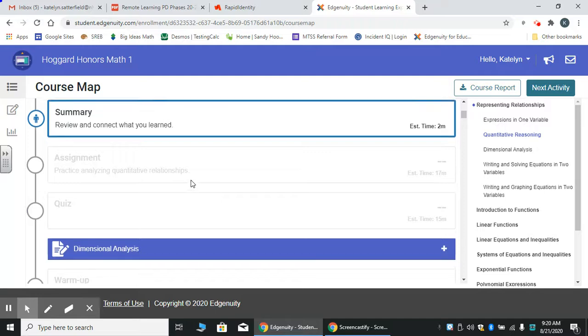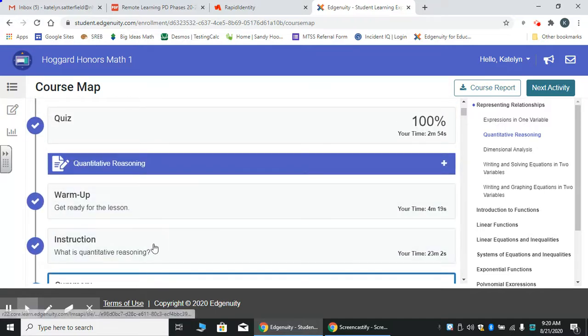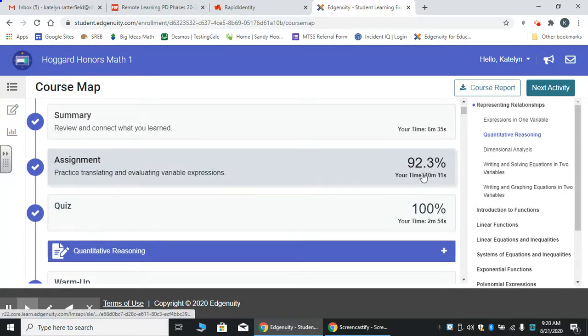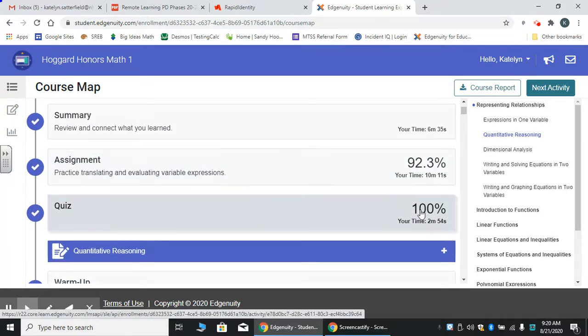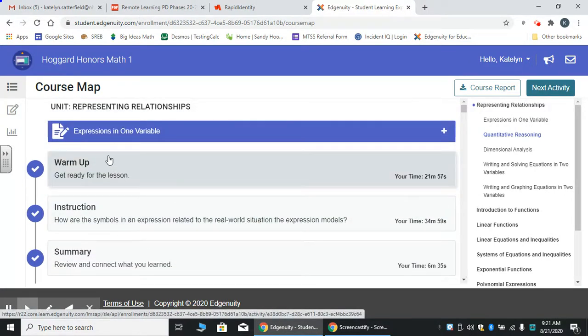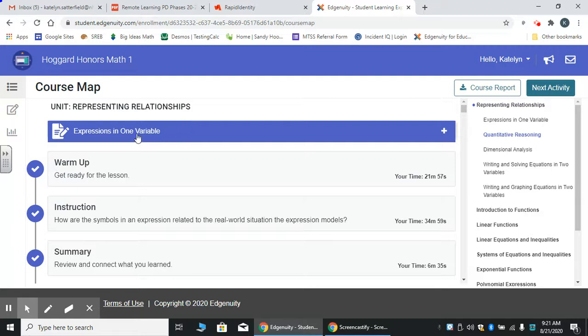However, if I scroll up, I see all of the activities with a purple check mark beside the ones that I've completed. You'll also see your score on assignments and quizzes. Those are graded. When I scroll all the way up here, I see the unit title, and then I see this purple rectangular box, expressions in one variable. This is the title of the first lesson.